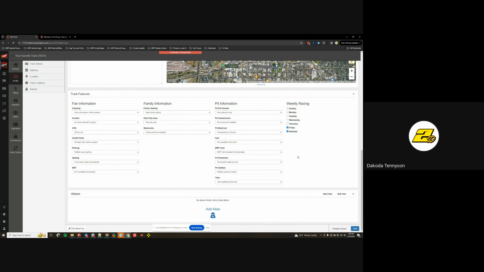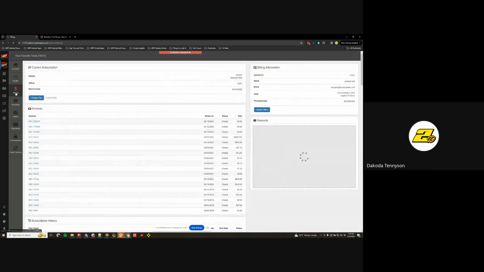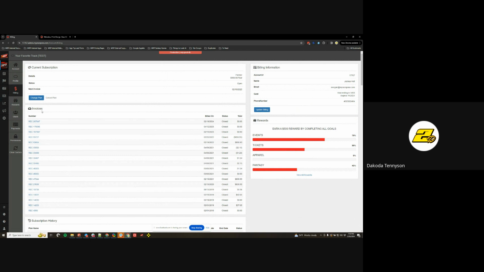The big thing there is that a lot of this kind of thing is what changes it from being just 1 or 2 people to 4 or 5 people going to your event on that given night. So take a look at that when you get some time. Moving down, billing is obviously exactly what it sounds like. That's where your invoices and anything of that nature is going to pop up.